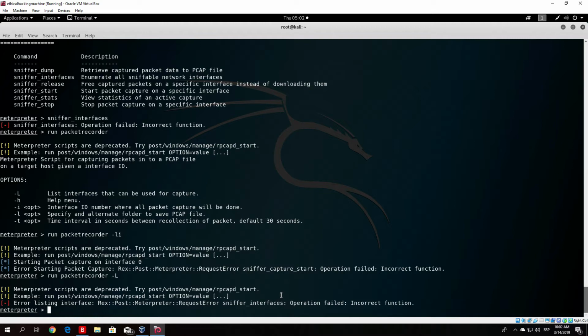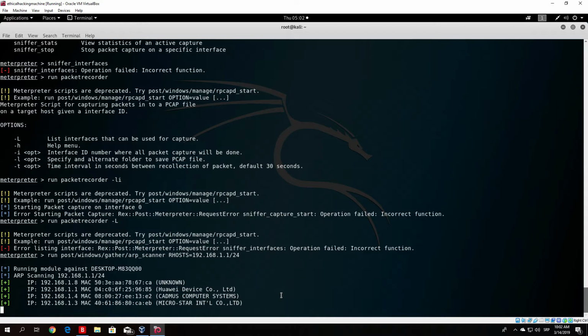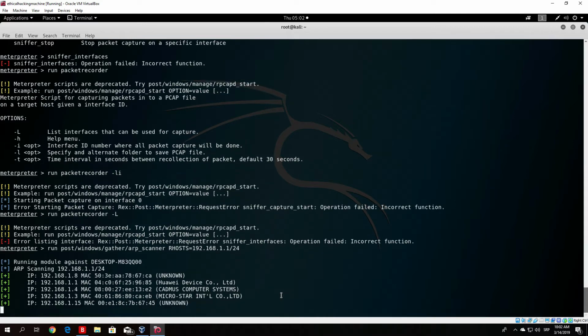What we want to do is basically use a module that works, such as, let's say, we want to run an ARP scanner on the target. So run, the module is called post/windows/gather/arp_scanner. Then we select the RHOSTS which we want to scan, and let's say we want to scan 192.168.1.1 to 224, which will basically, I believe, scan all of the hosts and their MAC addresses. It will print us everything that is currently on our local network.